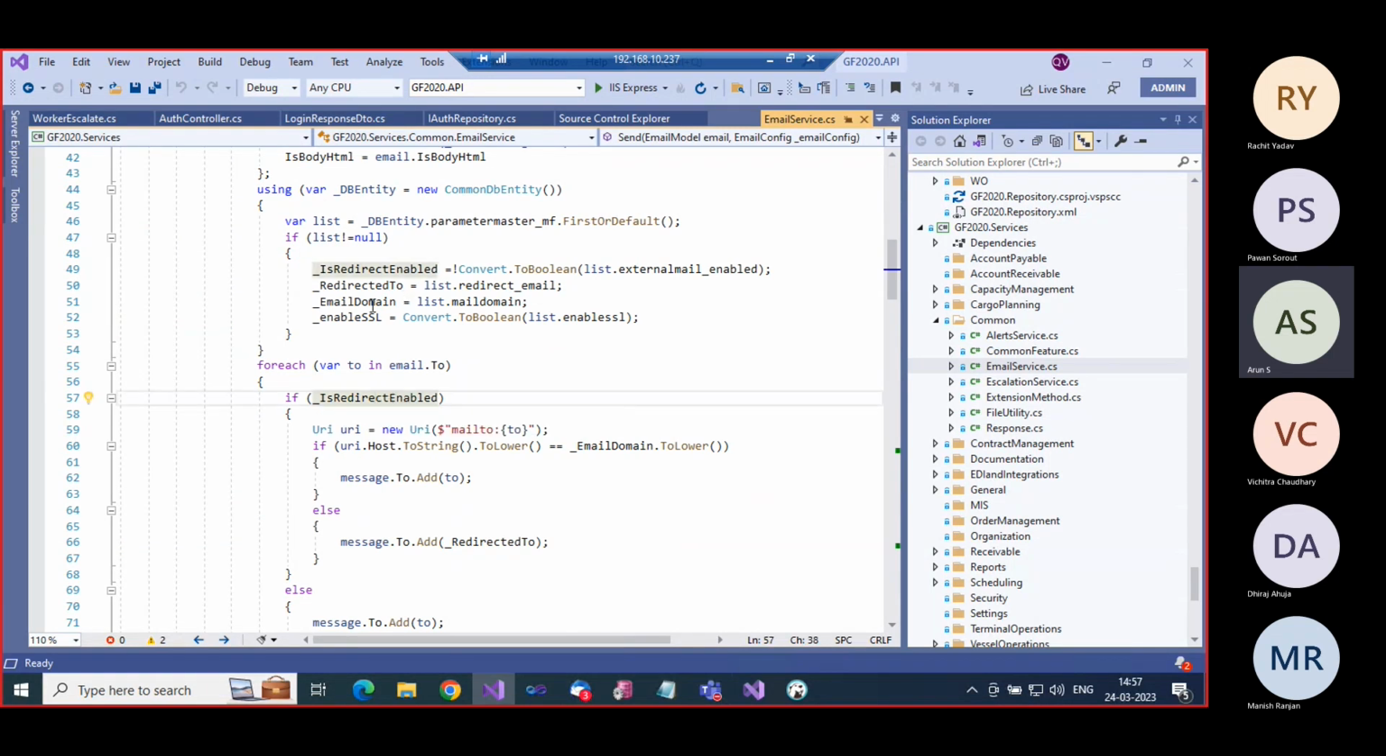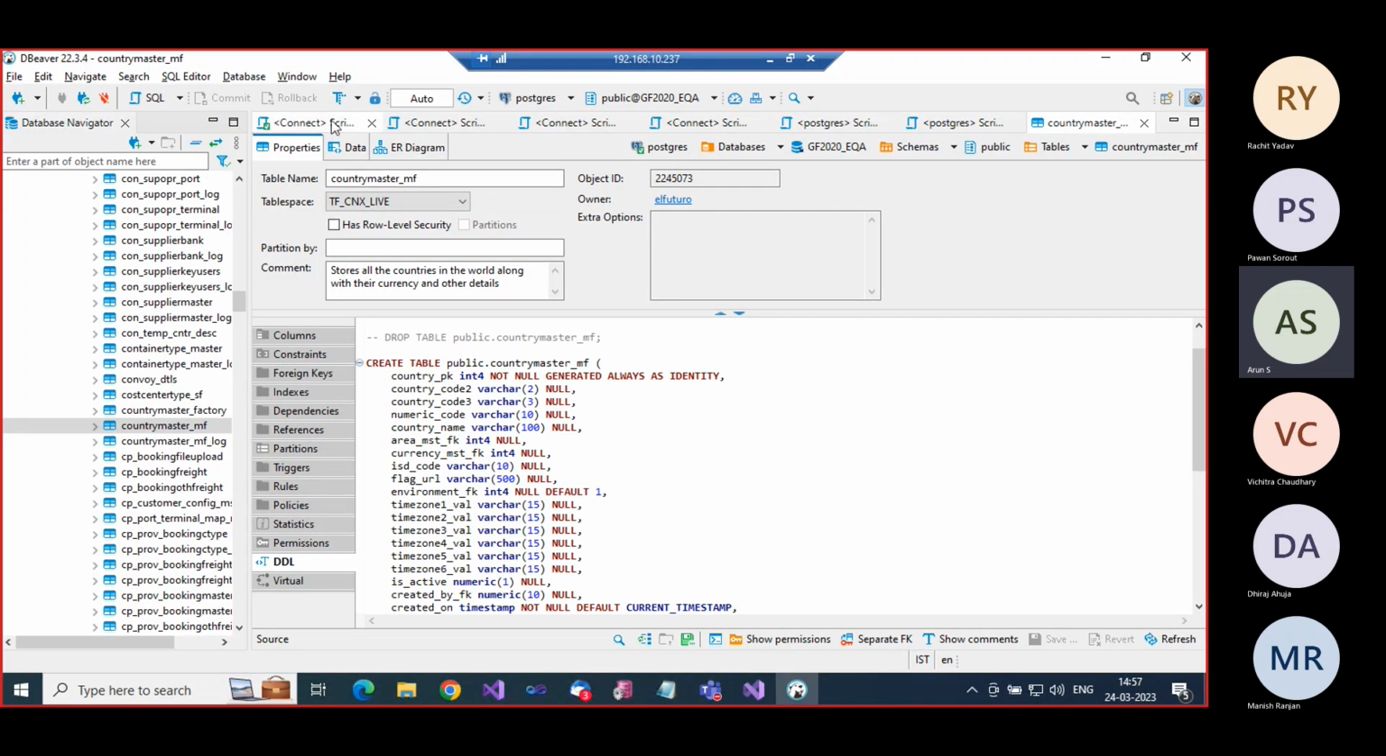can be redirected, whether redirect is enabled or not. So this is defined in the parameter table. For example, I'll just show you the parameter table also.